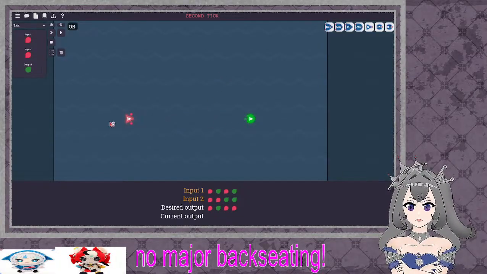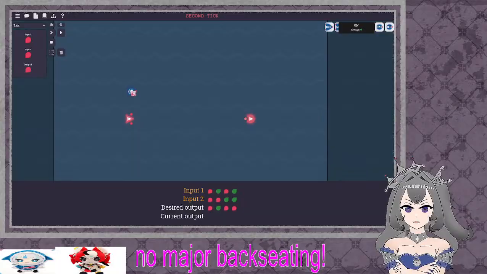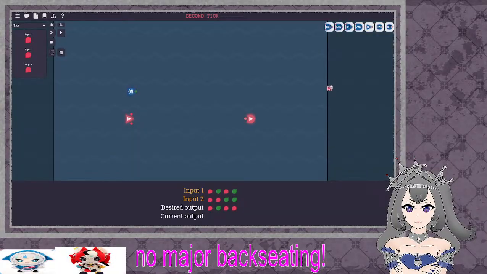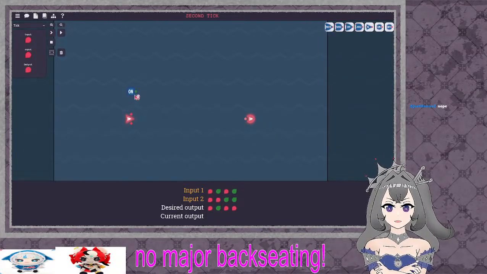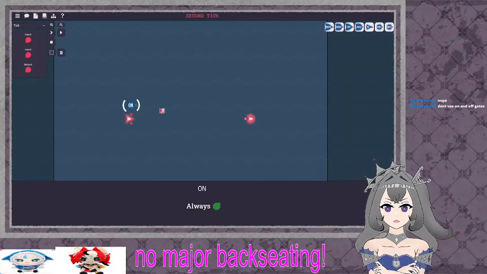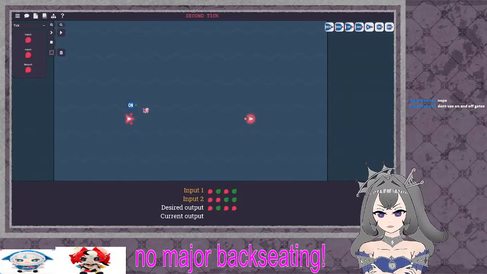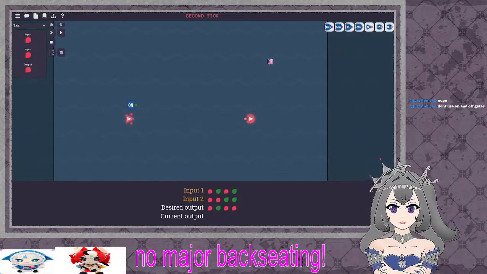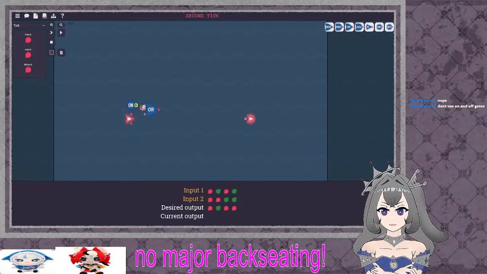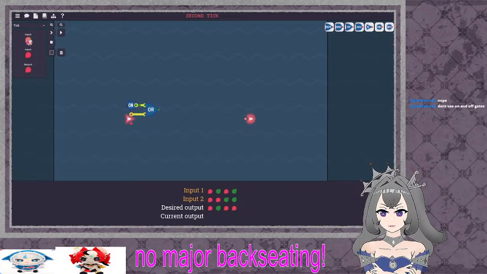I have a feeling that the secret lies in using these. Input 1, input 2, desired output. So if this is always on, shit. Okay, what if I split my inputs? Visually this is just this thing. What if I have these two be, like, this OR gate is always on. What if I made this an AND gate?